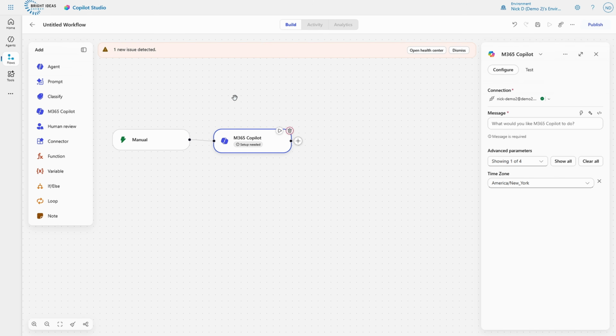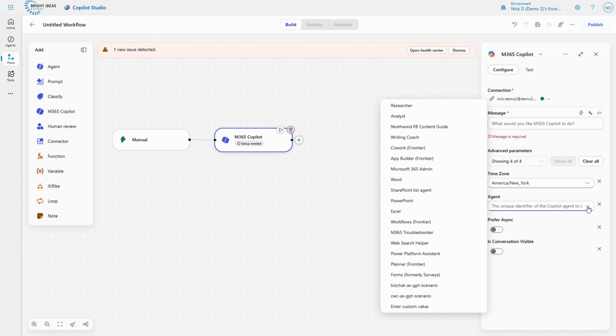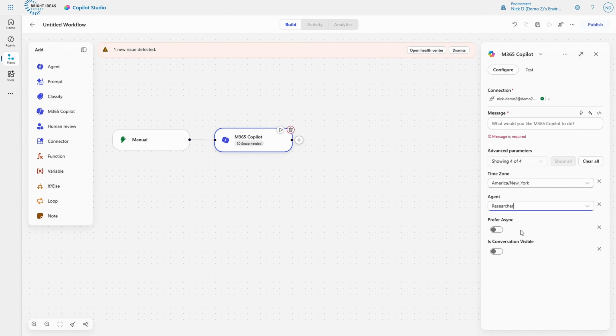The Microsoft 365 Copilot node is a new action type that allows me to directly interact with Microsoft 365 Copilot from my workflow, giving Copilot a prompt and expecting a response. I can type any prompt here. By default it gets addressed to Copilot, but I can also select agents that I have access to instead. The async toggle determines whether this runs synchronously or asynchronously, that is, waiting for the response. And my conversation visible toggle determines whether the chat initiated from here will be visible to me in Copilot chat.